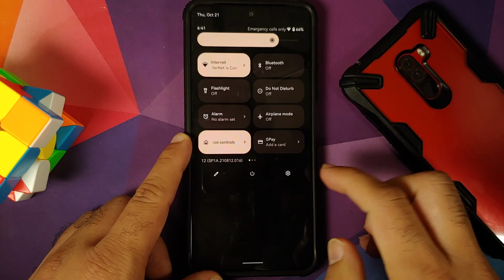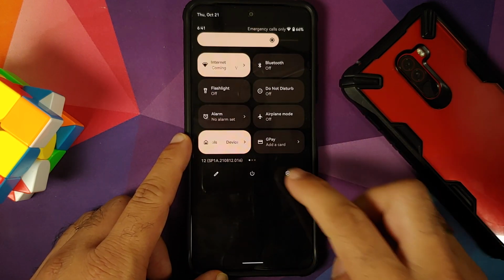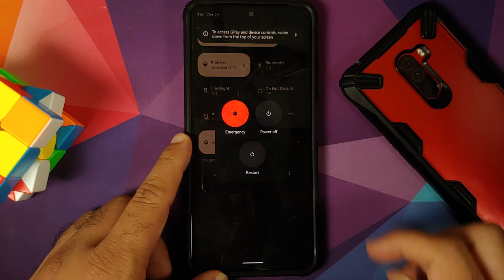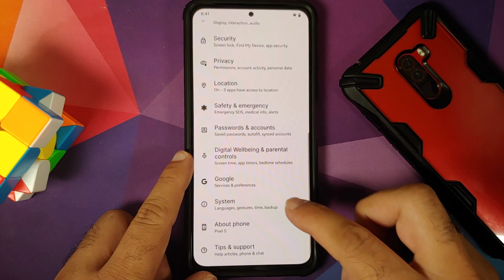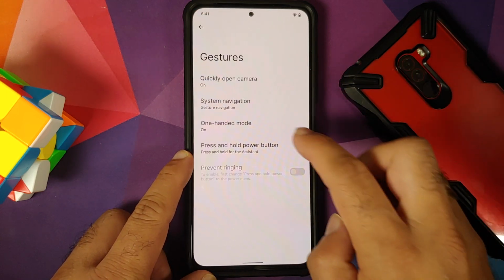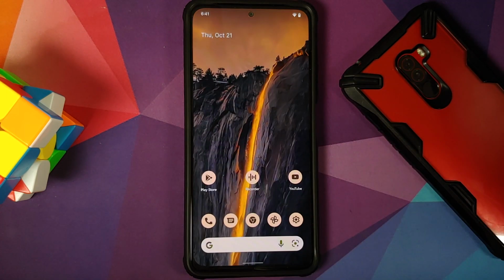And how do you turn off your device then? Well, go to your quick settings panel. You should have a power button. Use this to turn off or restart your device in case you are using the option of using the power button for your Google Assistant.